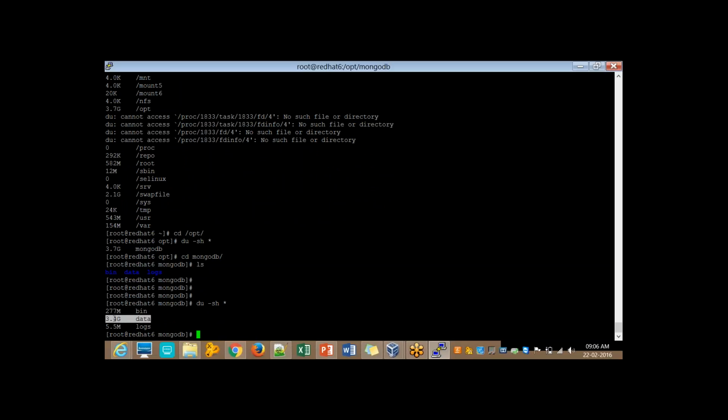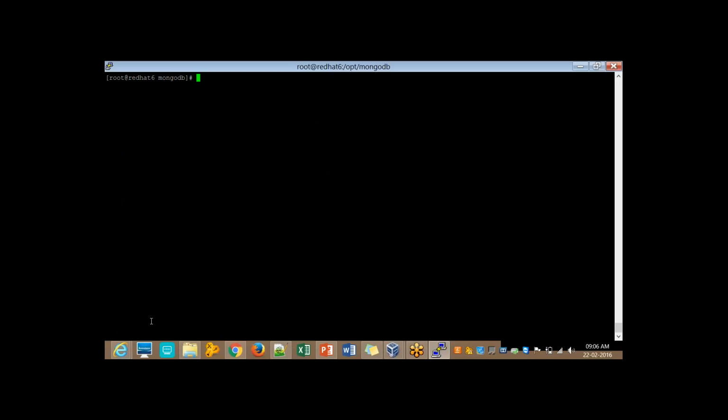Now I have to go inside this folder and check for the files that are important and which are not, and then delete the files accordingly. This is how you can make use of the du command. S is to generate summary information, and H is to provide it in a human readable form.